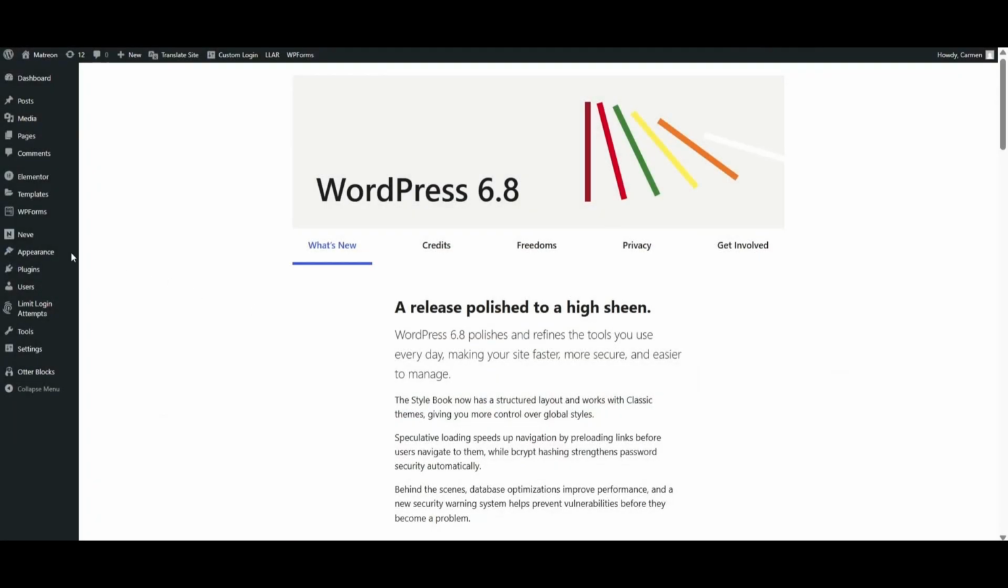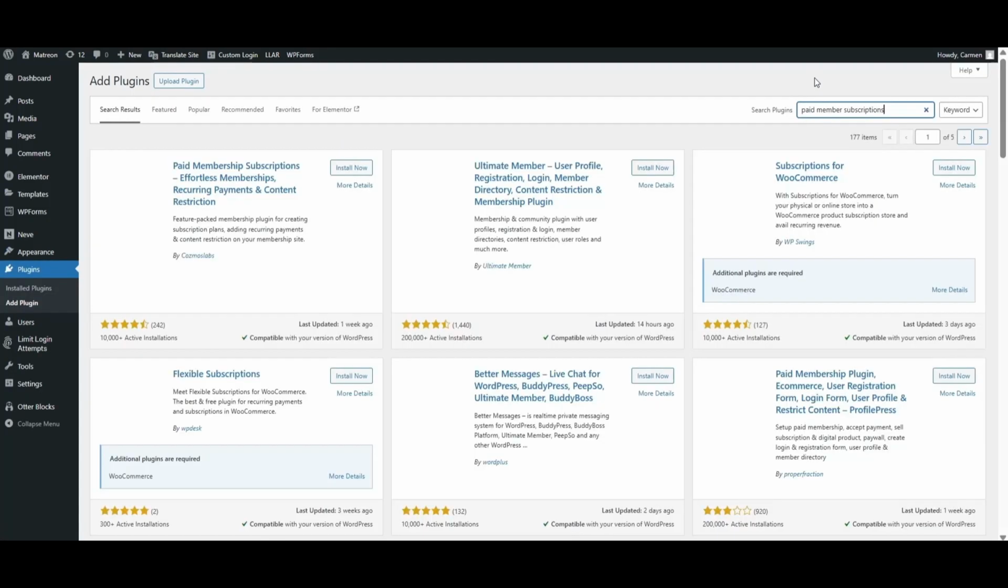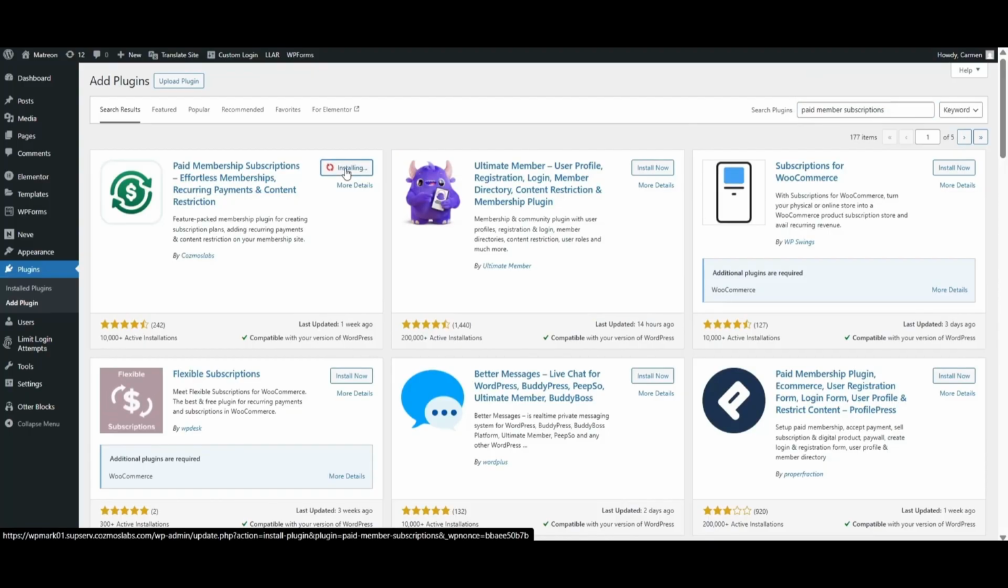All you have to do is head over to Plugins and click on Add New. Search for Paid Member Subscriptions and click Install. Don't forget to activate the plugin. Once it's active, you'll see a new menu item in your dashboard.